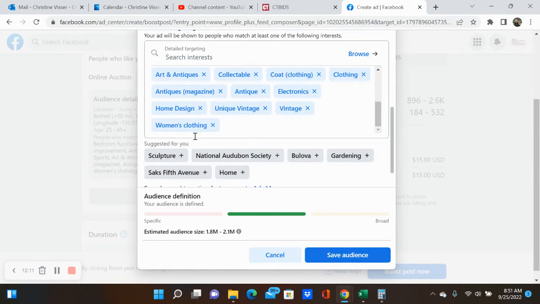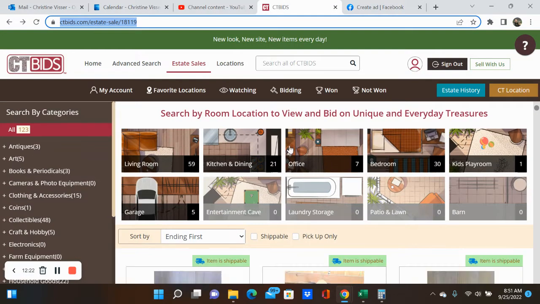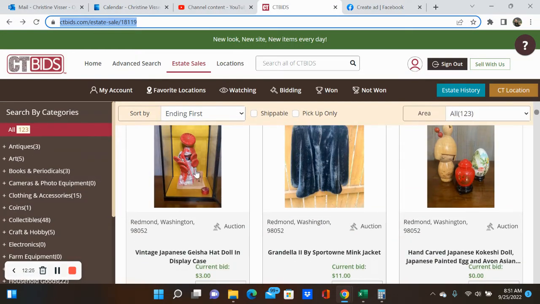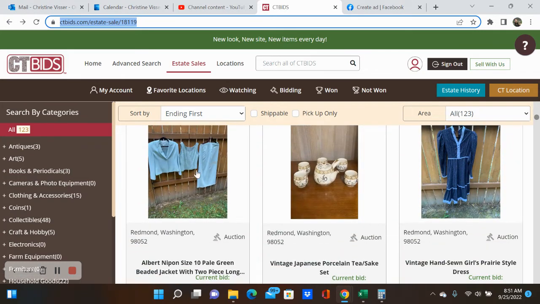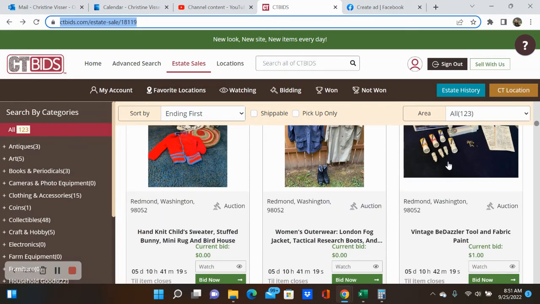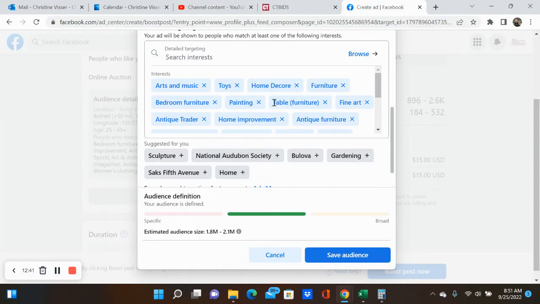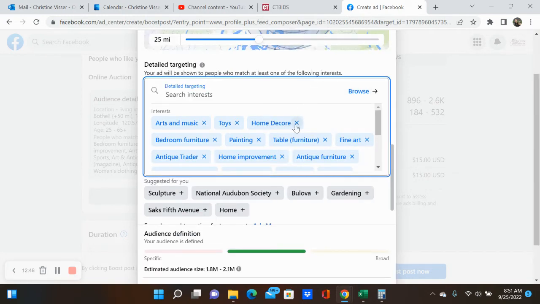And then I'm going to come down here for interests. This is the detailed targeting section. Some items in this, I can come back over here. So there's kind of a variety. There's a mink coat in here. There's a Japanese geisha doll. Lots of vintage clothing that our client wore when she was working. There's even a bedazzler, which is kind of fun. So I'm going to think of what items are in the auction and customize my targets based on that. There is no furniture in this one, so I'm going to take that out.